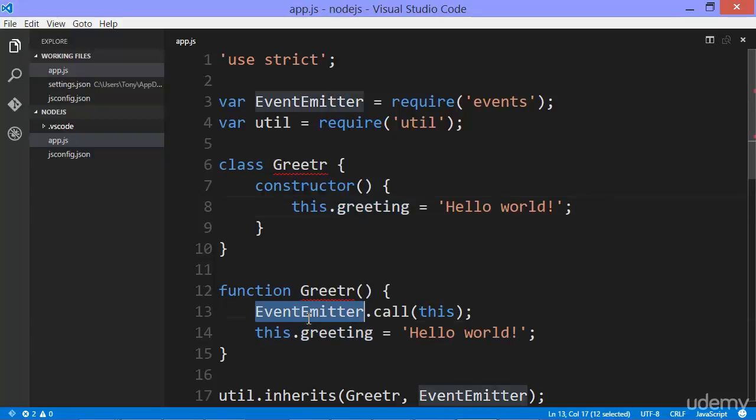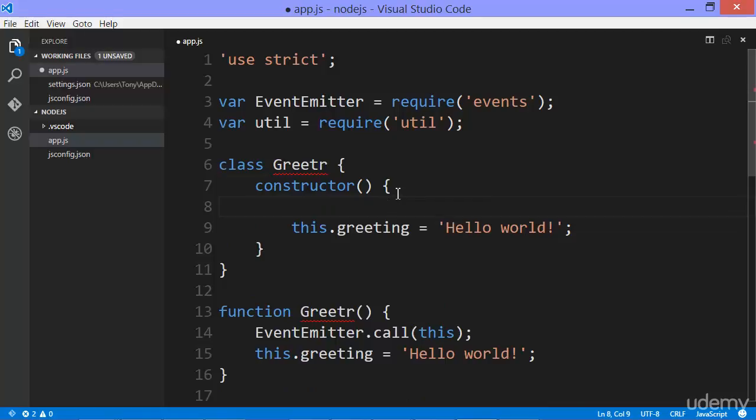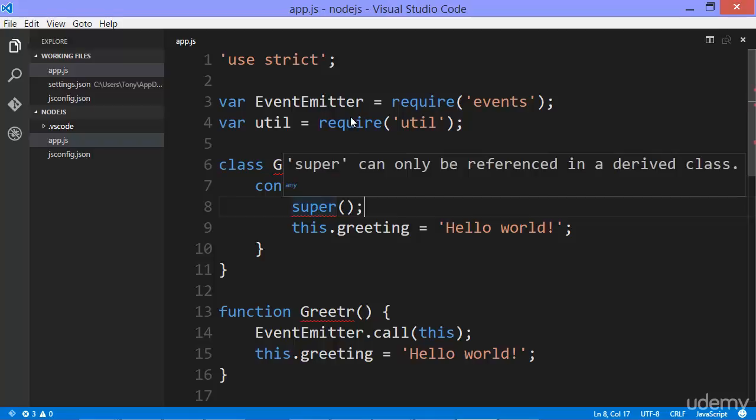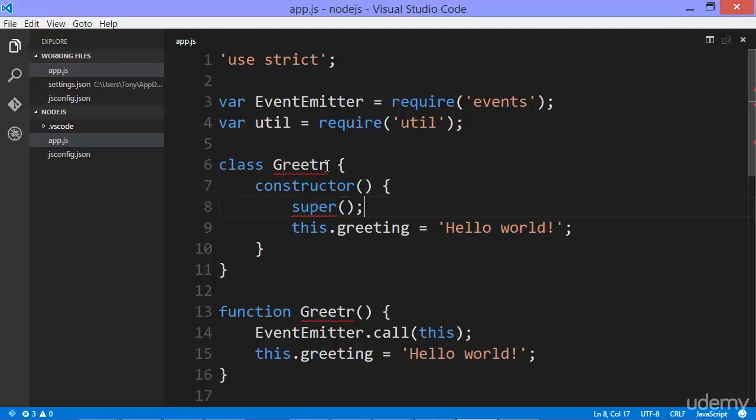Now, how can I make sure that the event emitter's constructor is also called? Well, with classes, instead of directly calling the parent of the constructor, you just say super, and that actually does the same thing. But in order to call super, you have to say what you're inheriting from.